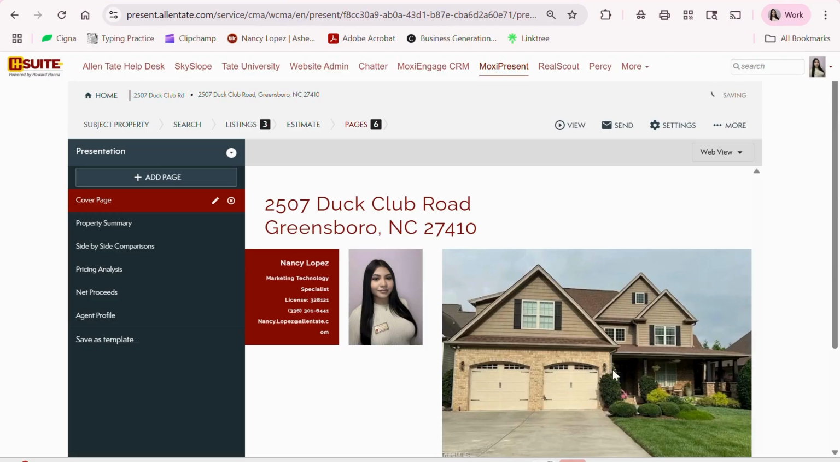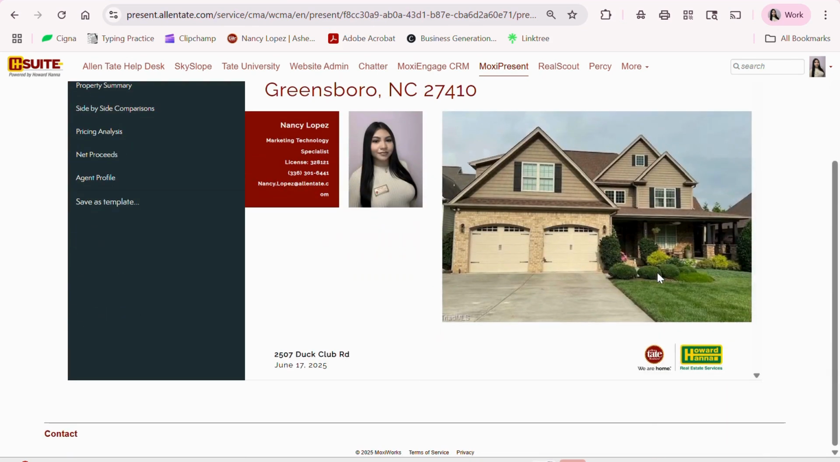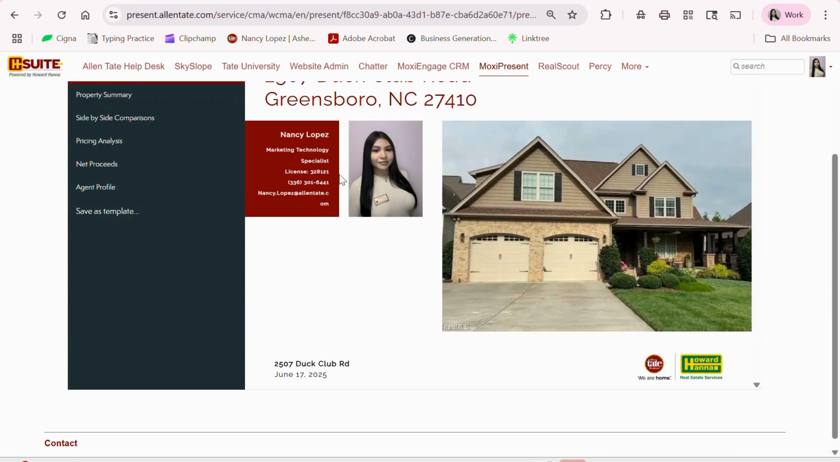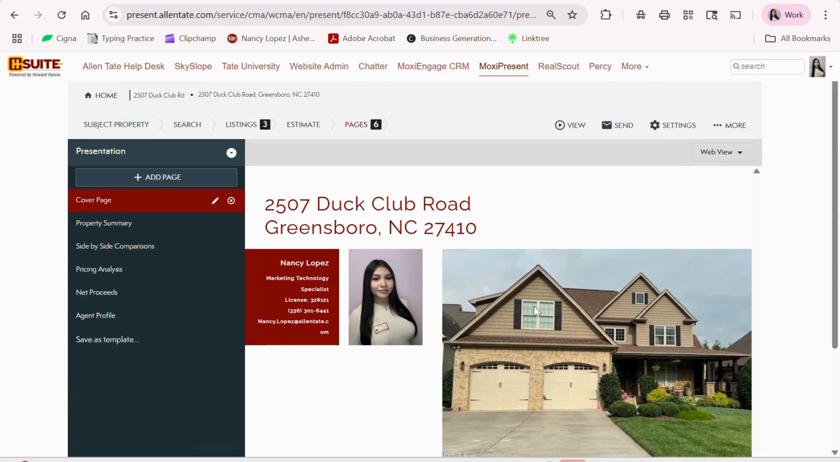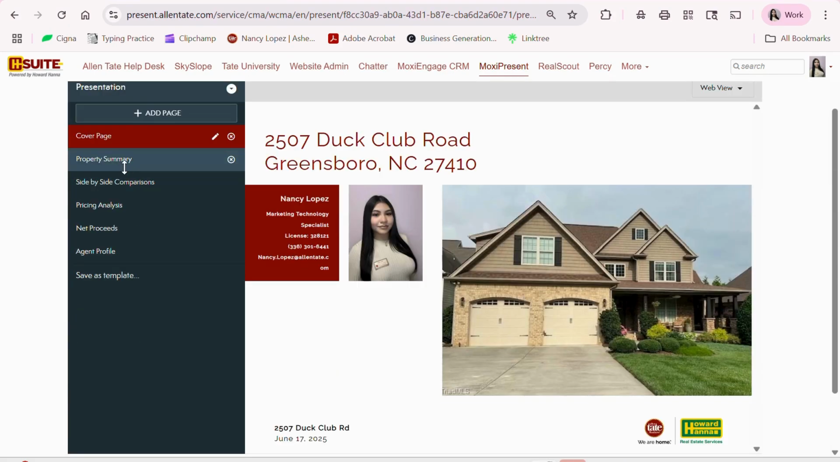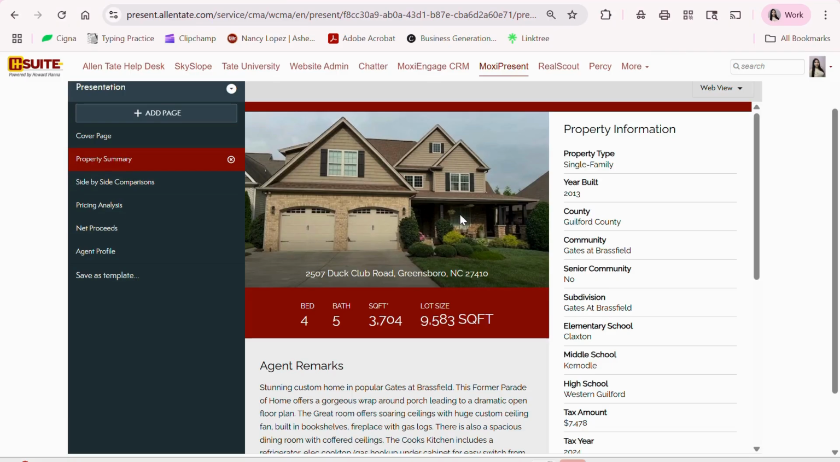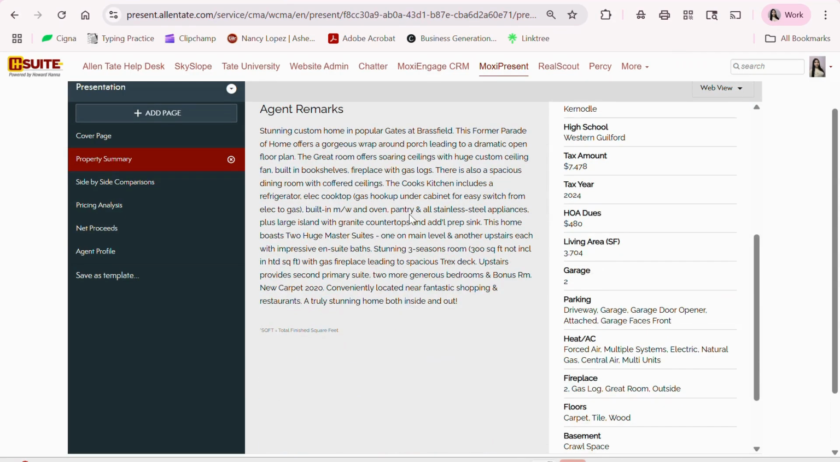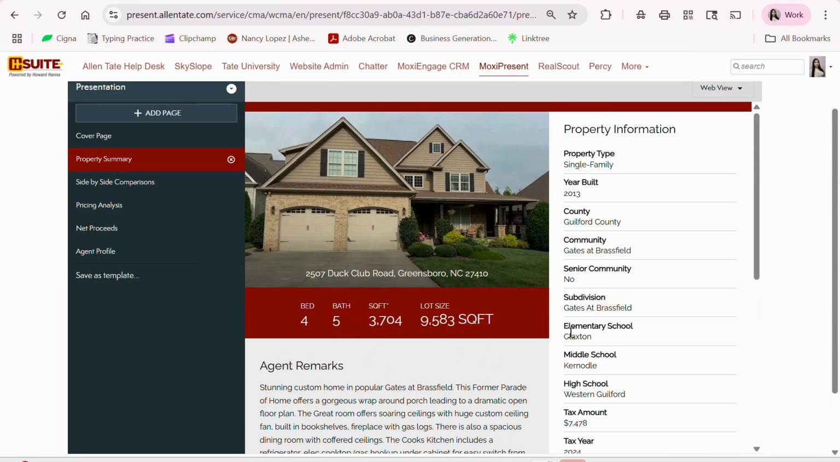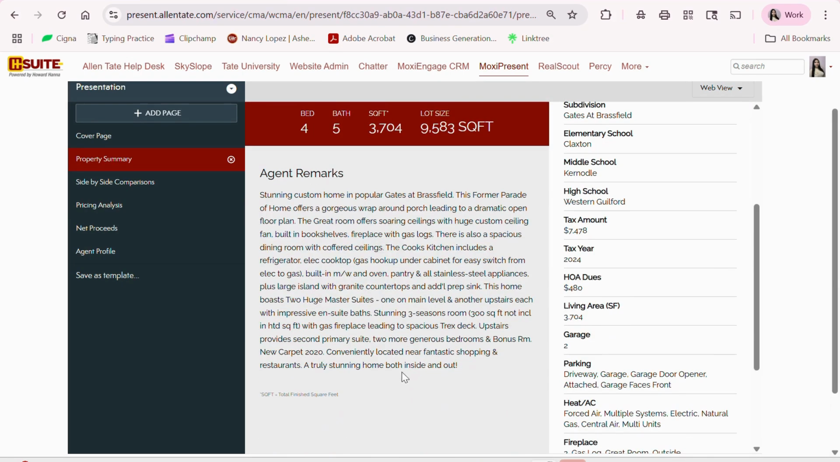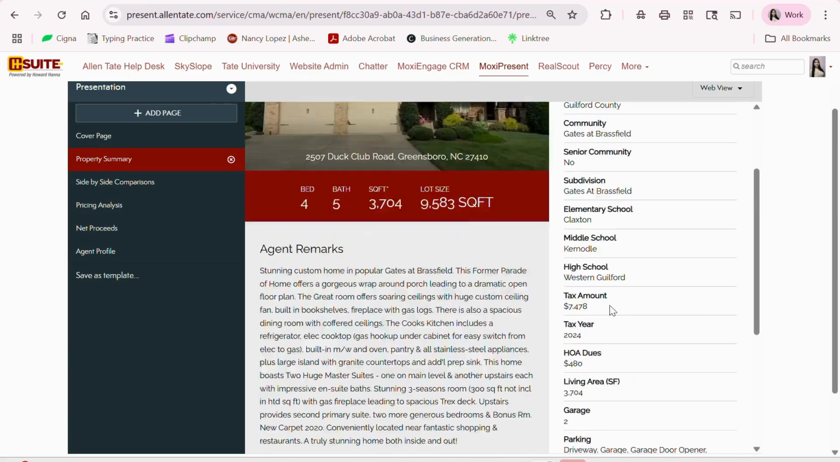So once we are done filling in all of this information, or whatever it is you have, then we can continue. And now we will be able to see the broker's price opinion presentation in action. So again, the cover page is my headshot, my information, and the photo of the property that was brought in from the Triad MLS. The property summary page contains all the information about the subject property. Again, if this was brought in from a previous MLS listing, it will add in those remarks.